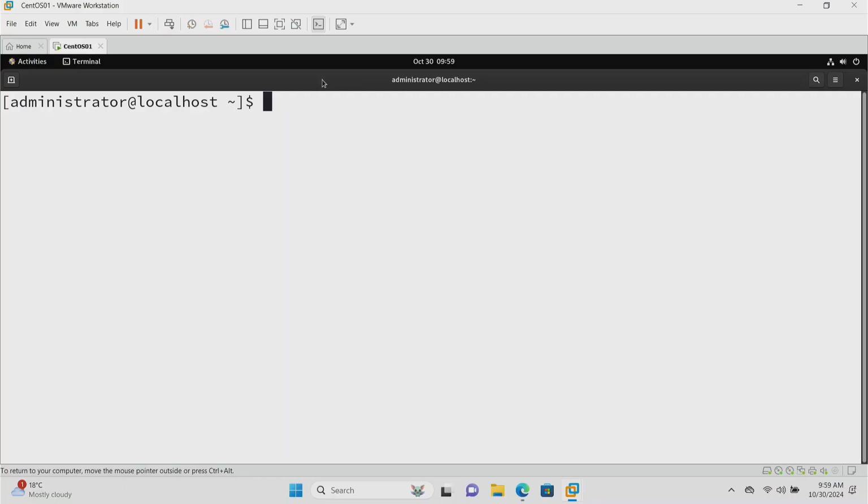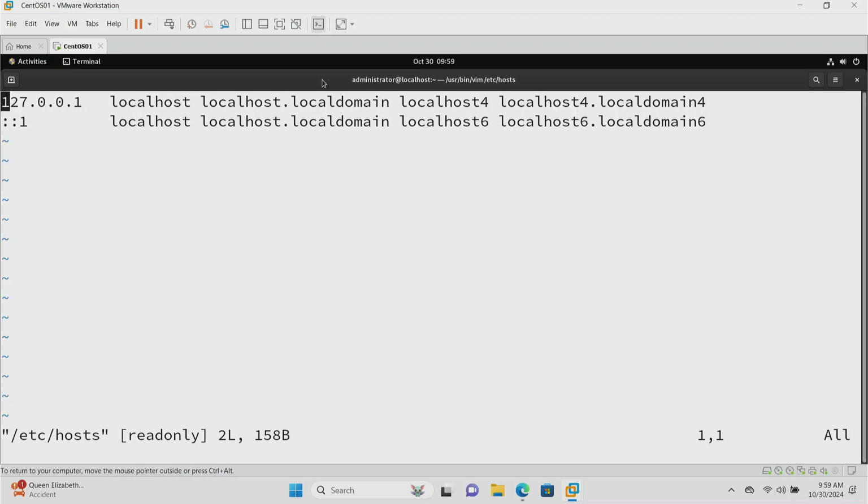So the VI editor is a text editor that allows you to open, create, and edit text files. How you use it is you simply type VI, and right now I can give a file name for a file that exists, or I can create a new file if it doesn't exist. So I can give some file name here. Let's give some file name, etc hosts. All right, and immediately it opens this file. You can see down here the permission that I have is read-only, so I can't actually make any changes to this file. It says it's 2 lines and 158 bytes, and this is the name of the file.